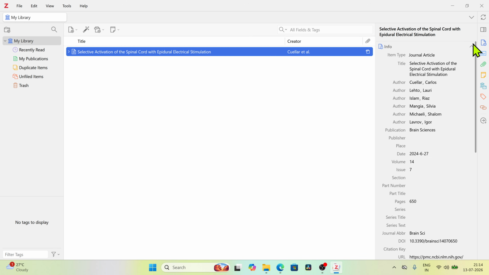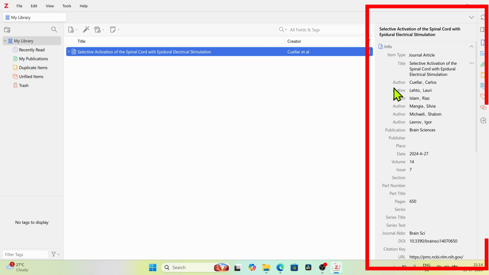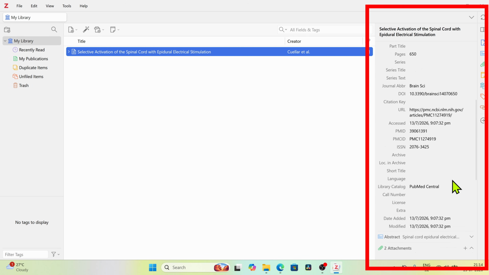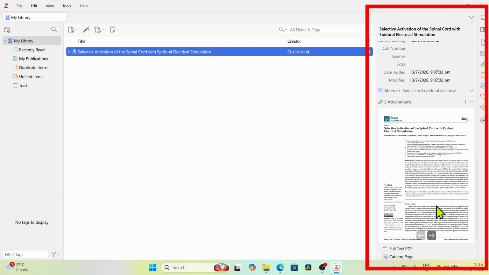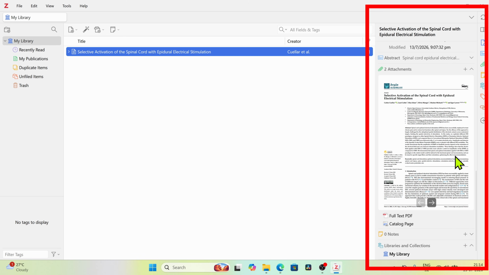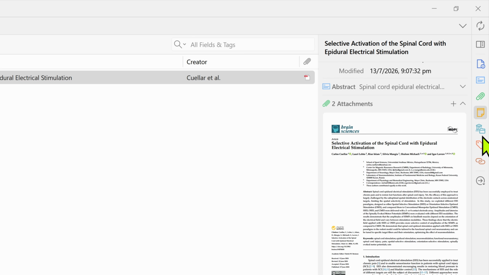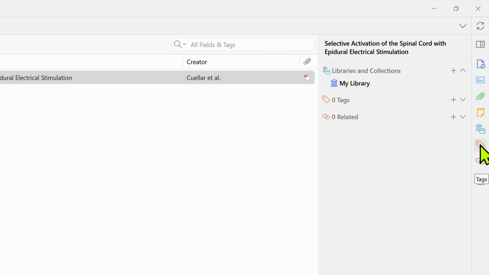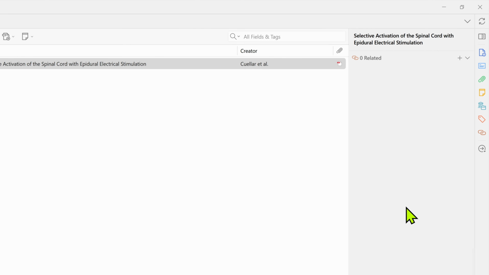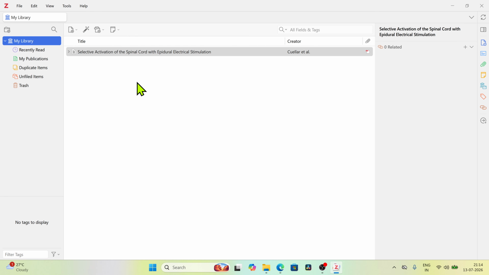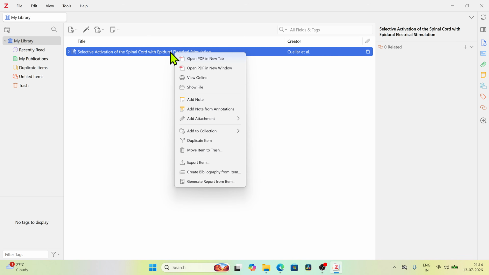So if you click any references on the right pane, you will get all the information about the references, and the abstract along with the full PDF will be there. There are different attachments, there are notes, there are tags present, there are related articles. We can connect different articles together if they are related. So before going into adding articles in Zotero, let me remove this since this is not related.